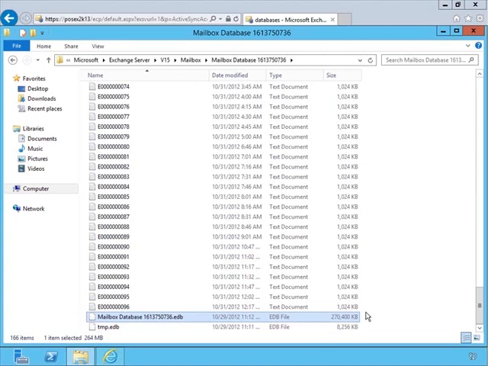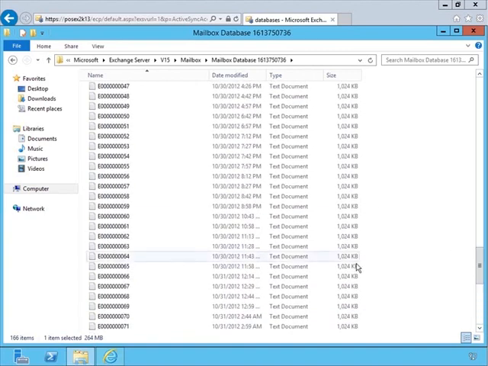And at times you may want to create multiple databases, and so you'll have multiple EDB files. You can put these all on the same storage, or you can separate them out and put them on separate volumes. So as we look at this, you see all of these 1 megabyte files.